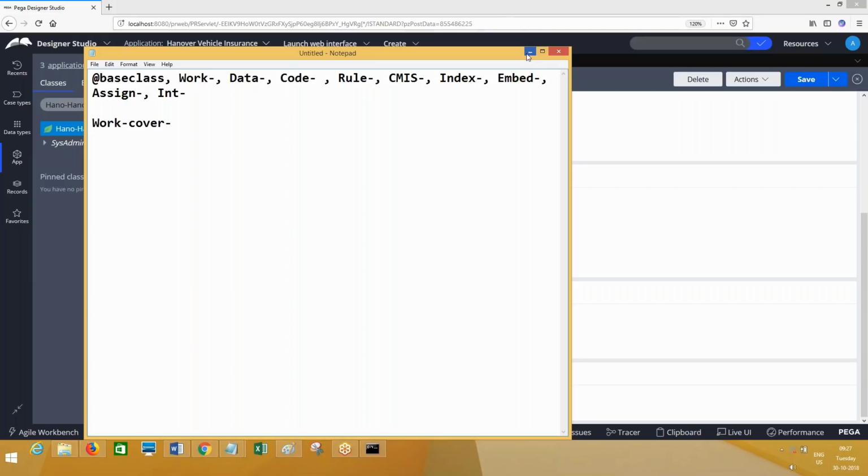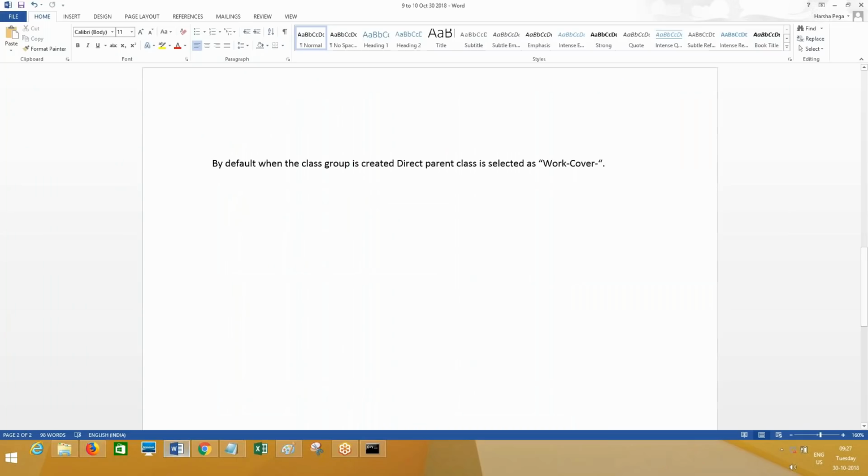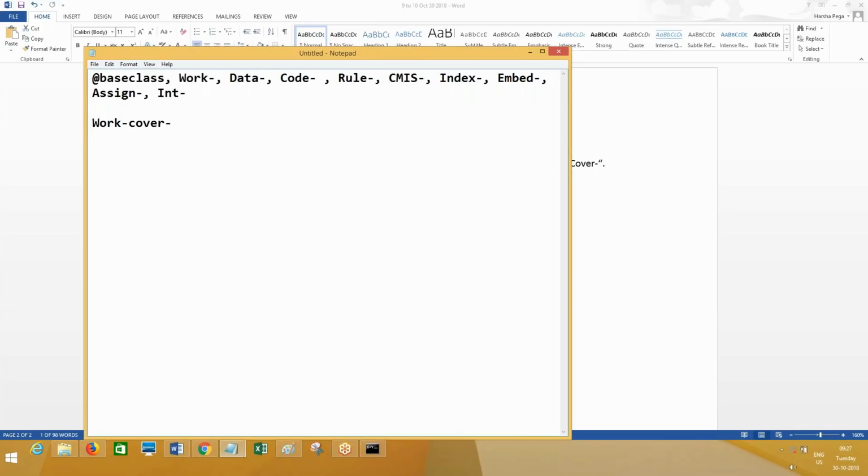Okay. Now whenever we create a class group, PRPC is taking the direct parent class as Work-Cover-. It is an OODB class. All top level OODB classes, whatever that you see in Pega, are abstract classes. Abstract class name must end with a hyphen up to Pega 6 environment. Again, that is not applicable to the base class. If you see, it doesn't have a hyphen at the end; it has @ at the beginning.